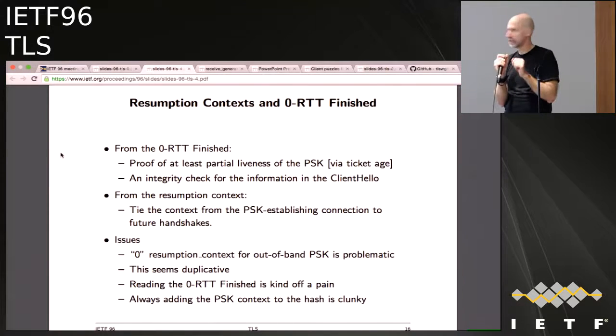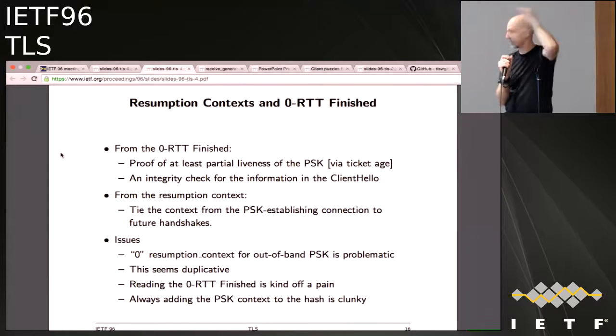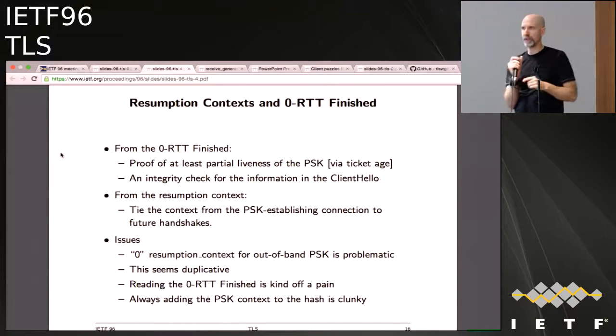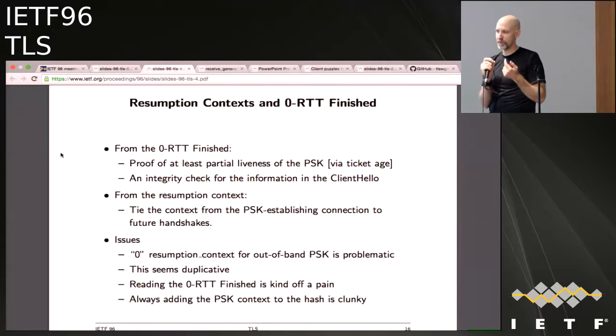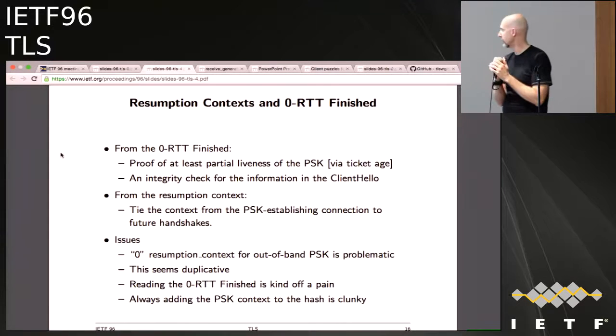And then we have this resumption context, which ties the context from the initial handshake, which established the PSK, to future handshakes, which is what allows us, for instance, to do signatures from the server on those subsequent handshakes. Karthik and Antoine and Cedric and a bunch of other people pointed out that these are kind of duplicative mechanisms and it's possible to merge them.